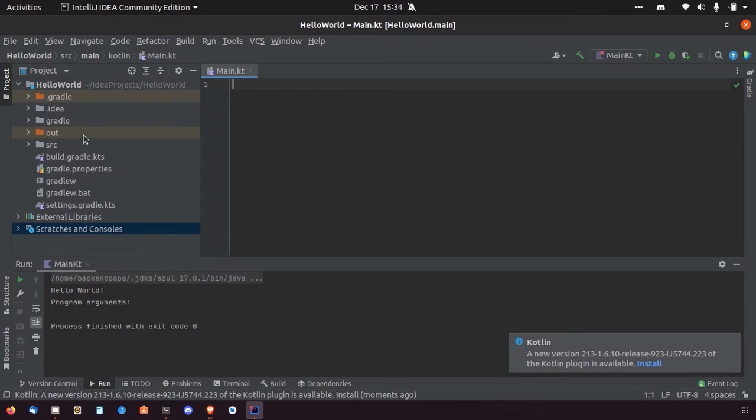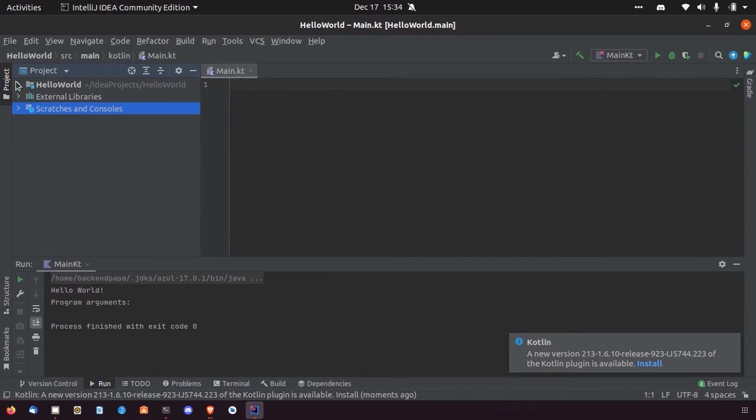So the first thing we're going to talk about is the environment. We have three sections on this IDE. This is the project window. This is the editor section, where we write our code. And this is where the output of our program is logged.